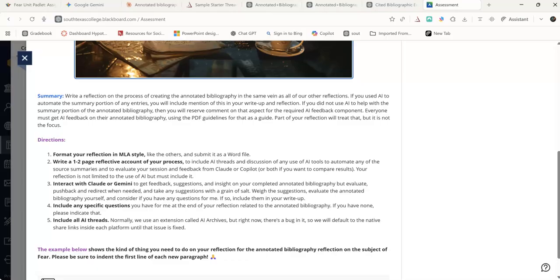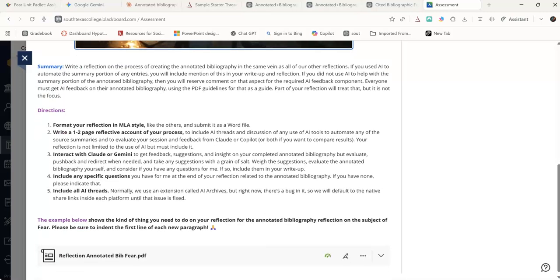Your task is to format your reflection in MLA style, and it's going to be 1 to 2 pages, leaning toward 2 pages rather than the one, because you've got a lot to talk about in terms of the process that you followed. And then there's a required AI feedback component for all students. So at this point, those who have the annotated bibliography completed will upload that annotated bibliography into either Gemini or Claude to have a conversation and a feedback session on that. And I'll show you that in just a minute. And I'll show you the aim for that.